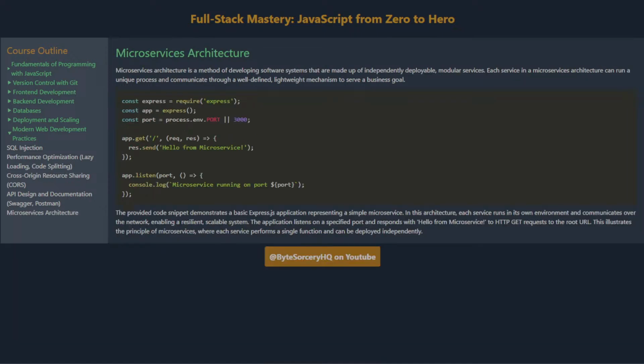Microservices architecture. Microservices architecture is a method of developing software systems that are made up of independently deployable modular services. Each service in a microservices architecture can run a unique process and communicate through a well-defined, lightweight mechanism to serve a business goal. The provided code snippet demonstrates a basic Express.js application representing a simple microservice.